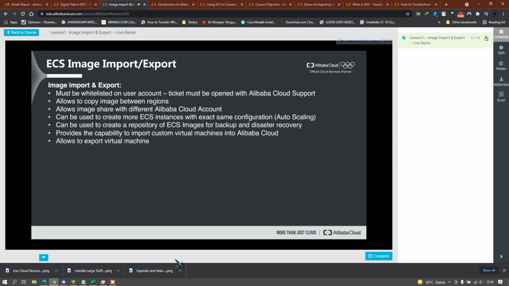We can as well create more ECS instances with the exact same configuration, very useful in auto-scaling scenarios. We can as well create a repository of ECS images for backup and disaster recovery. We can as well import our existing virtual machines into Alibaba Cloud. And at the very end, we can export the virtual machine from Alibaba Cloud.